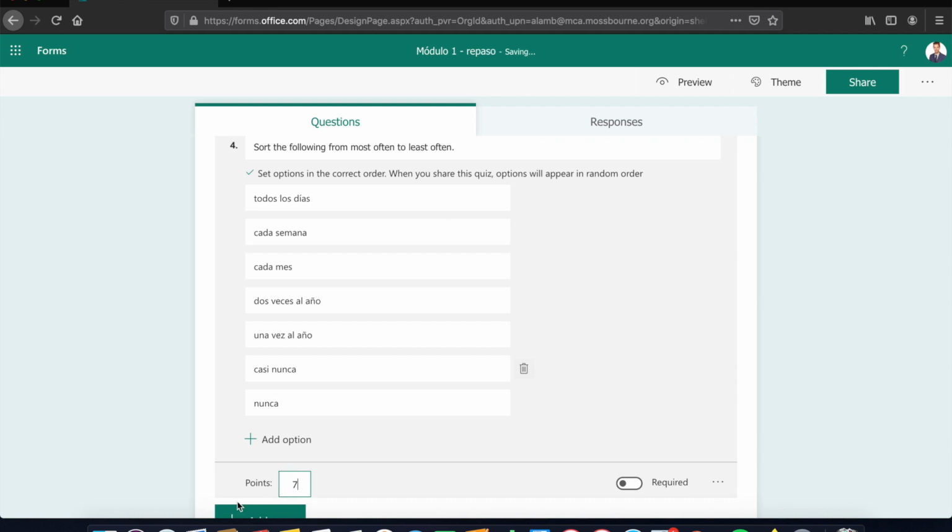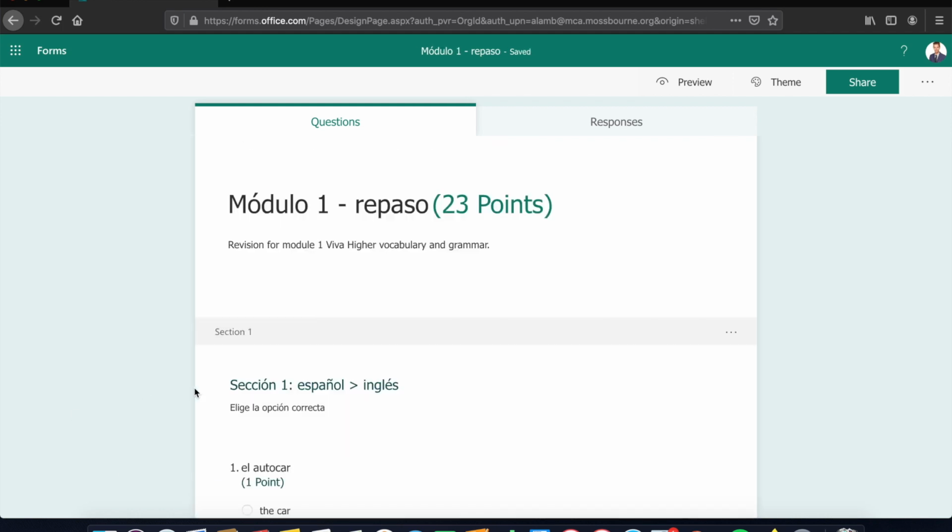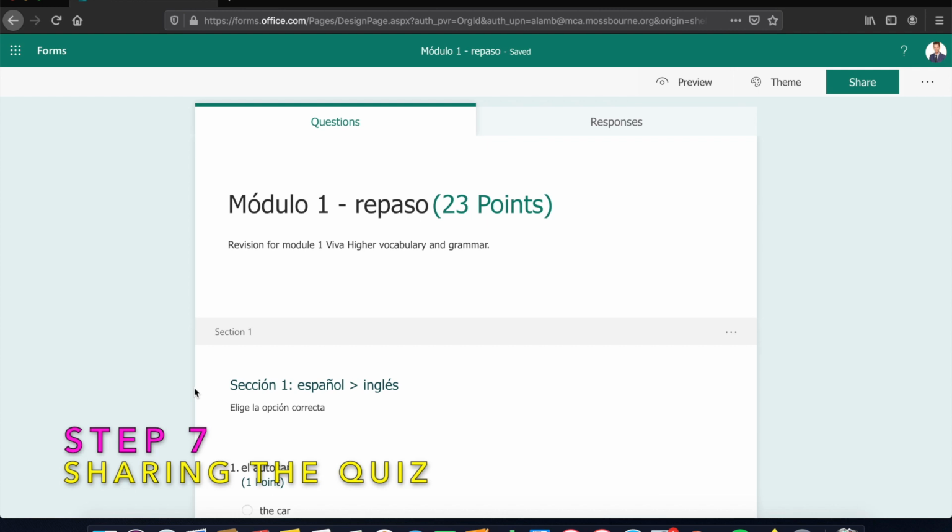1, 2, 3, 4, 5, 6, 7. I'm going to knock it down to 7. And there you go. What you need to do now is you need to share it.